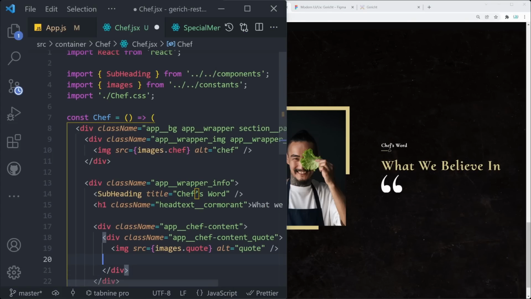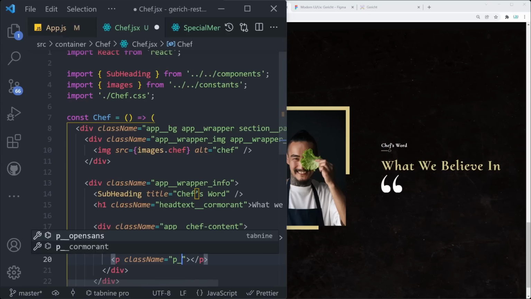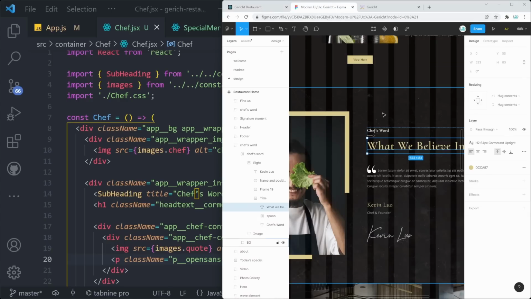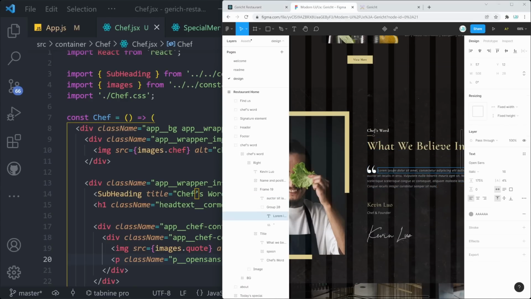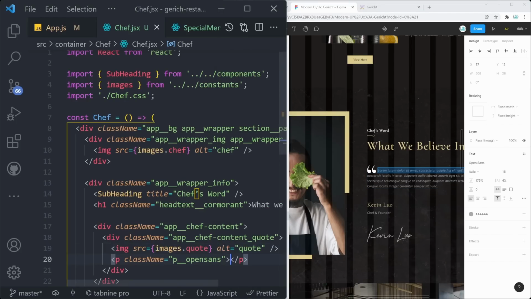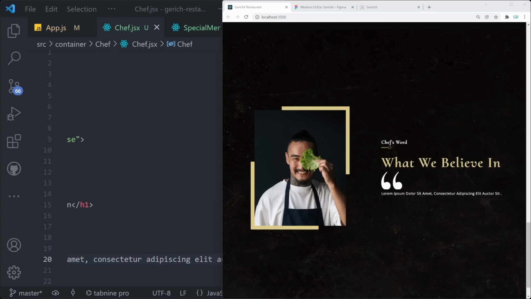And just below that, we can create a paragraph. That paragraph is going to have a class name equal to p__open_sans. And inside of there, we can simply copy our entire quote, which is right now just lorem ipsum. So let's go ahead and paste it right here. There we go. This is already looking better.